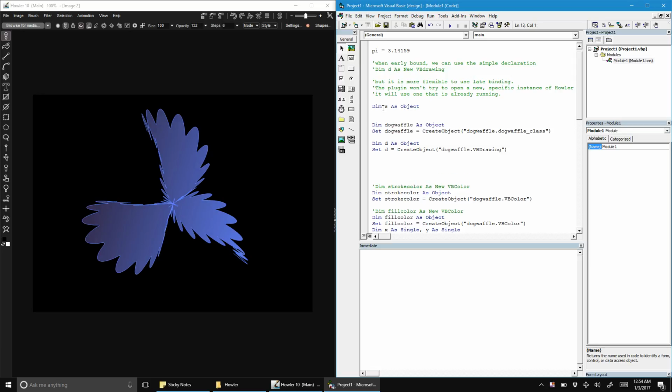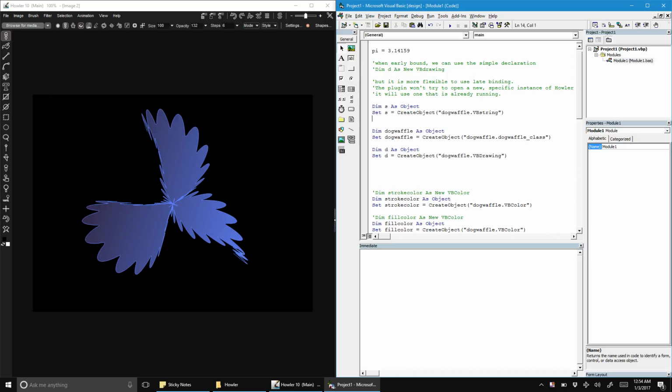Then we'll do set s equals create object, and we'll put the word dog waffle in there and the name of the object, which was VB string object. And that's how we would create an object using late binding. So it's pretty simple. It's just a little bit different.